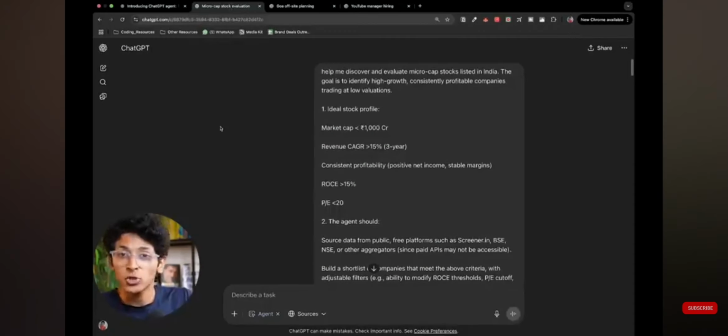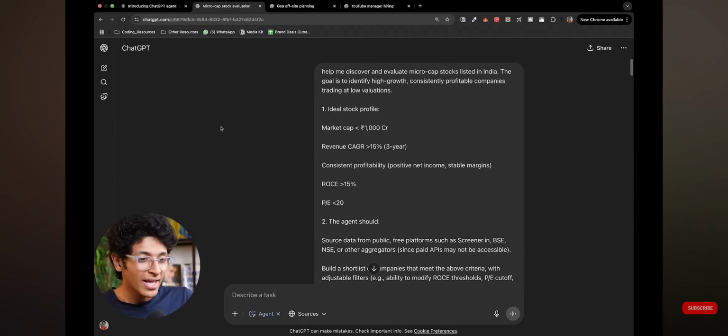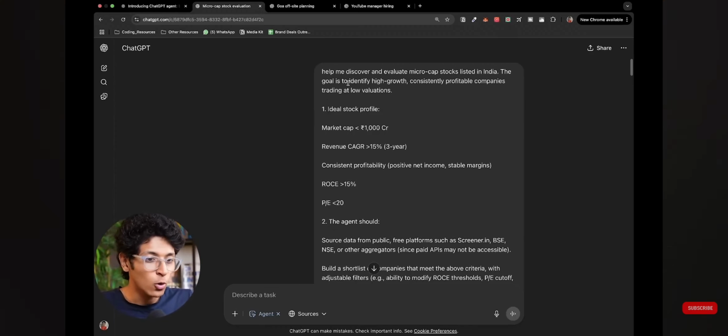analyzing stocks. So I always wanted to use AI for helping me to pick stocks, and this is basically the closest that we can get to it. It's honestly very close to AGI at this point, I think. So my prompt is: help me discover and evaluate micro cap stocks listed in India. The goal is to identify high growth, consistently profitable companies.